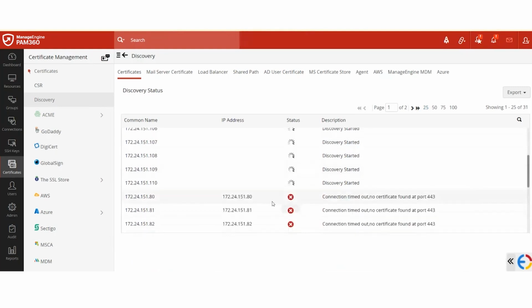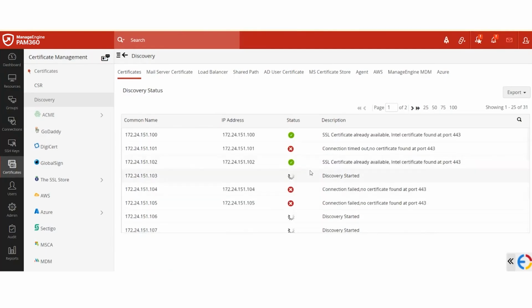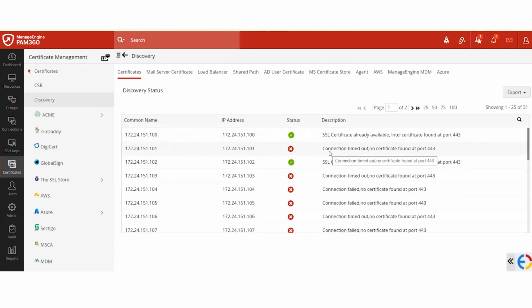Currently the discovery is in progress. The discovery status will provide you the information on whether the certificate discovery is successful or if it is a failure. If the discovery is a failure, from the description, you can identify why the discovery has failed.